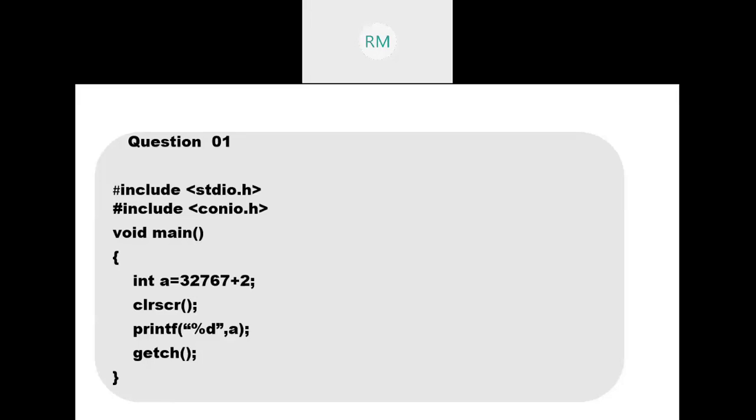Int a equal to 32,767 plus 2. Print the value of a. Here I used one format specifier, %d. To print any value or the value of a variable, we must use the format specifier. While reading the data or printing the data, we have to use the format specifiers. The data is of which format? Integer format or floating point format, like that.